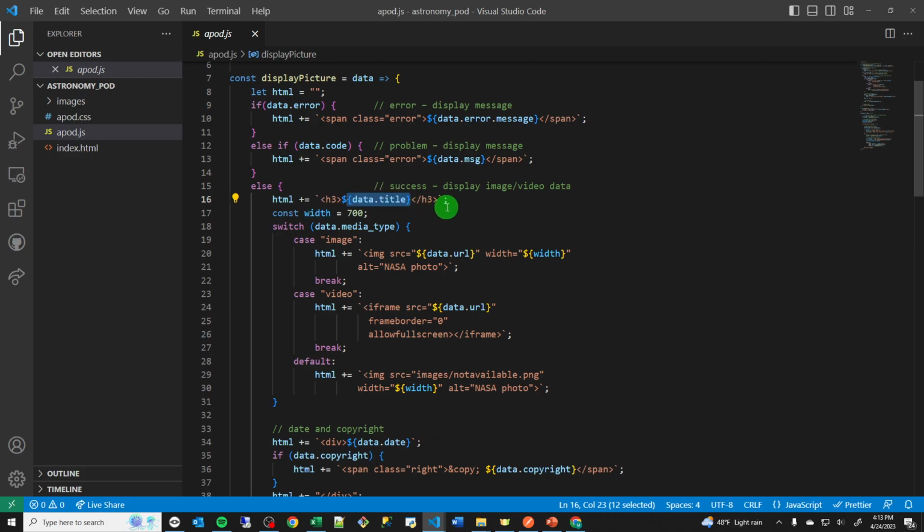So data.title, data.media type. If it's an image, we're going to display the image. Okay, so NASA's media picture of the day sometimes maybe isn't an image. We'll see what it is as we look down through here. So we're checking to see if it's an image, and if it is, we're creating an image tag that's using the URL, data.url, for the image, and its width to display the picture. And then we have a break.